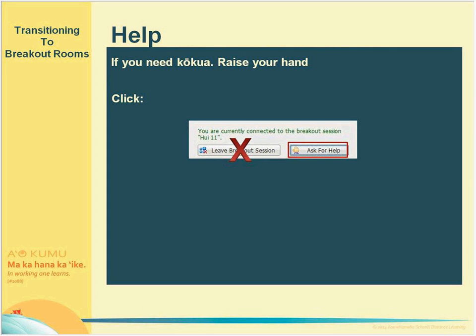All right, if you need any kokua in the breakout room, click the Ask for Help button and someone will be able to jump in. And as Kasha mentioned, we'll be in and out of those sessions. So are there any questions about the breakout rooms? You can just type into the chat pod.